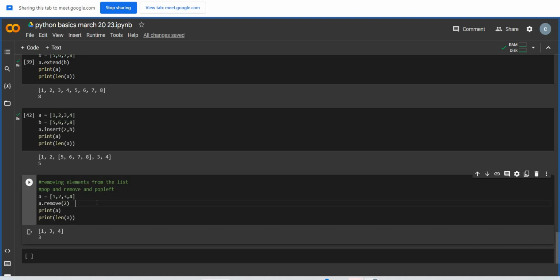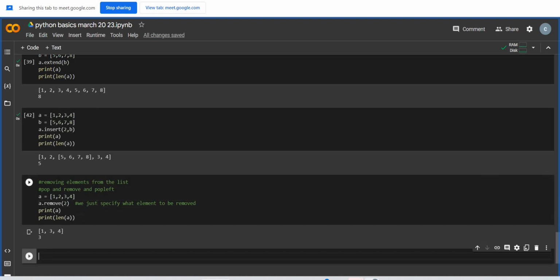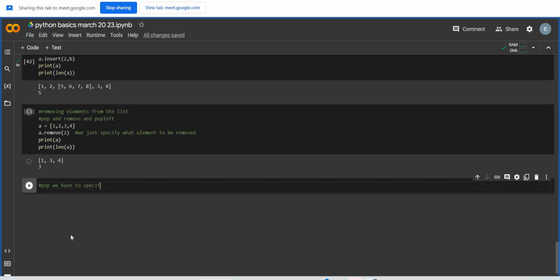Here for removing, we just specify which element is to be removed. But for pop, it is similar to insert. With pop, we have to specify the index.